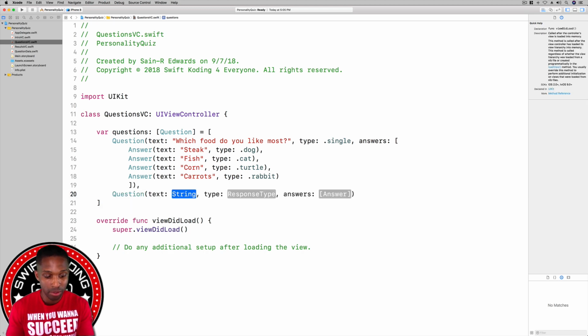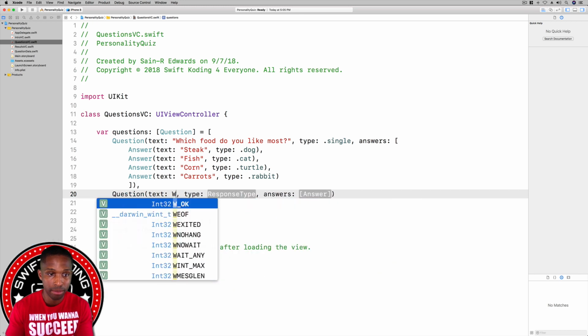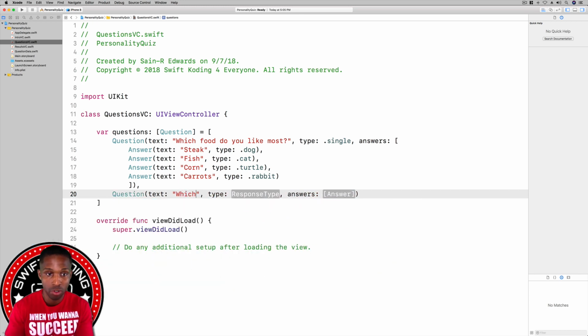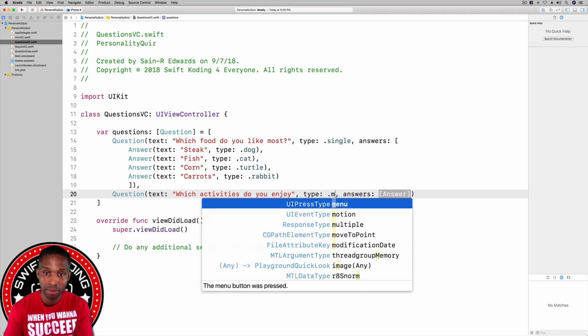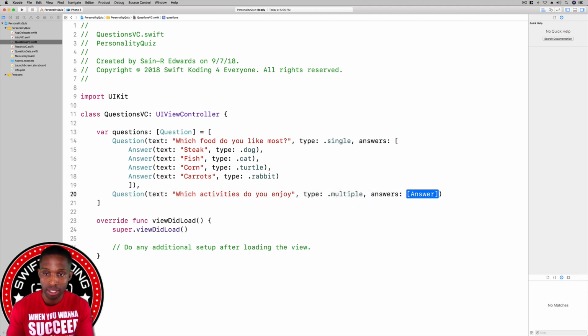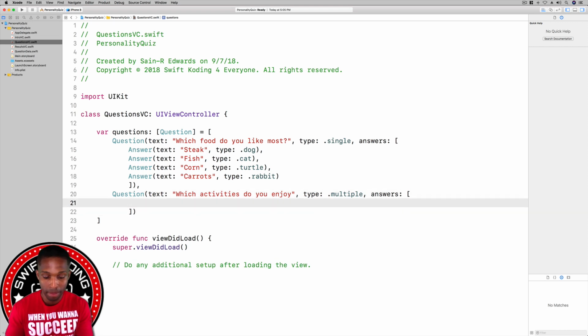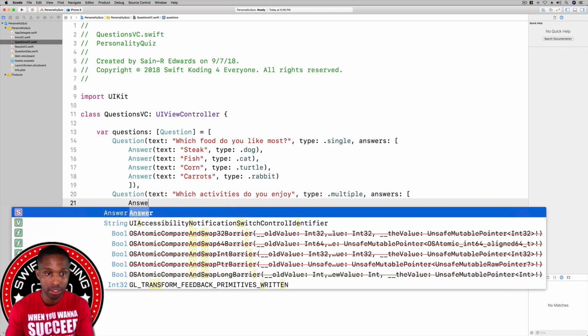And so we're going to say which activities do you enjoy? And so this is going to be the multiple. All right, so type, it'll be dot multiple. There we go. And then answers. I'm just going to do my brackets, and then I'm going to hit enter, and we'll say answer.